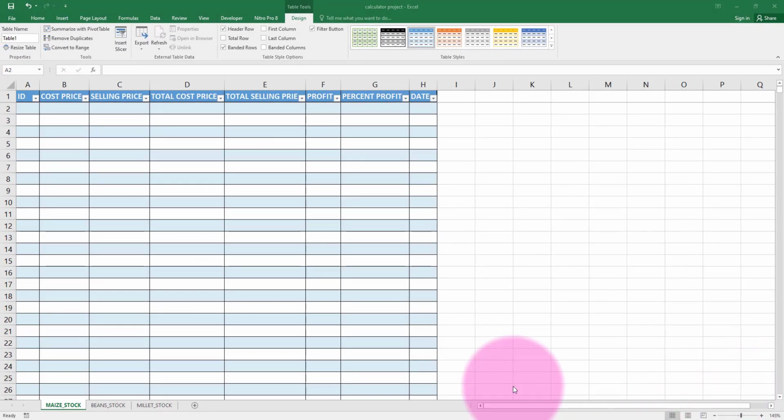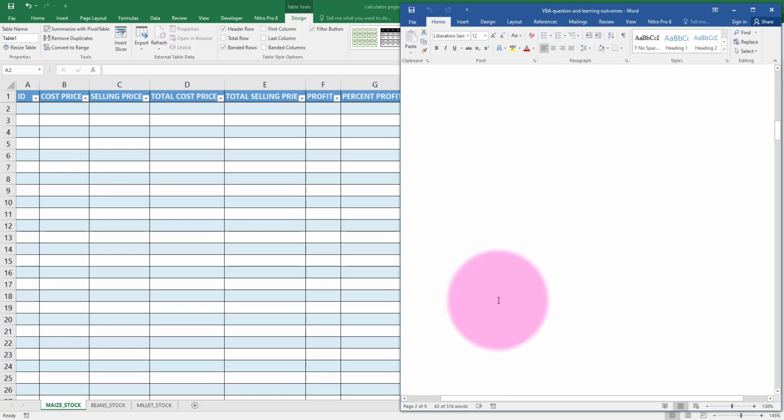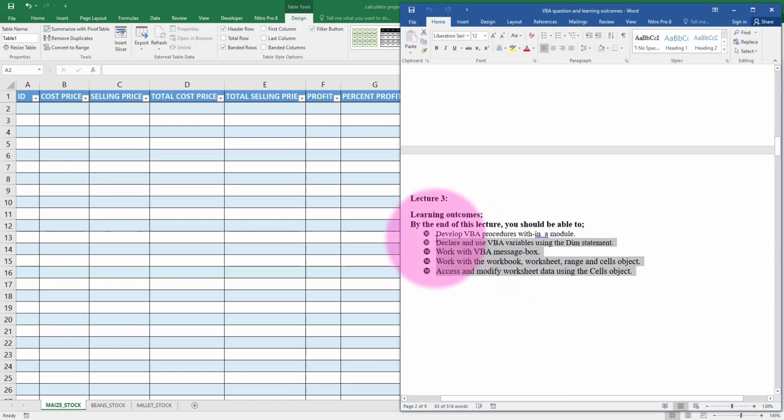Alright, welcome back. Let us go to lecture 3. Lecture 3 shall be guided by these learning outcomes. Should be able to develop a procedure in VBA within a module. Should also be able to declare and use VBA variables using the DIM statement. Should be able to work with VBA message box. Should also be able to work with the workbook, worksheet, range and ranges object and cells object. Should also be able to access and modify worksheet data using cells object.